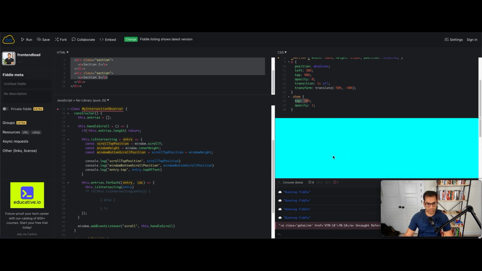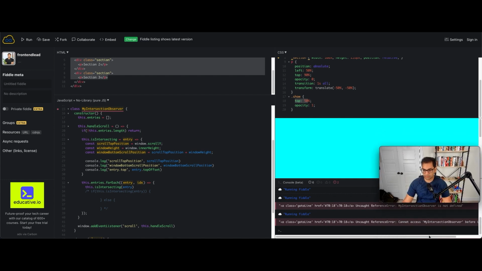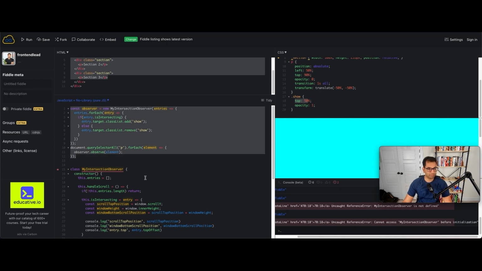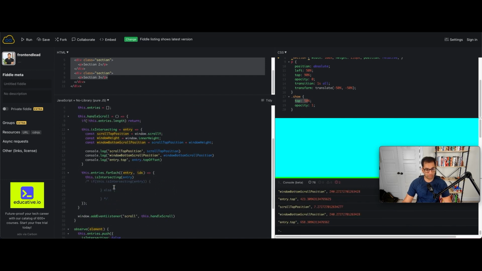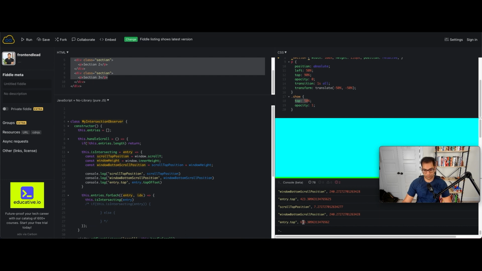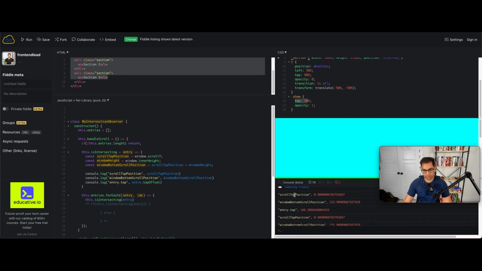We might get some errors too, hopefully not. Let's see what we get. Cannot access myIntersectionObserver before it's initialized. So it looks like we need to call this at the bottom. Cool, we're not getting any errors, so let's run this. Now we're getting a bunch of logs because we're doing a for loop within a window.scroll function, which is not very good. But as you can see, the scroll top position, let's go to the very top. By default, it starts off around 0.